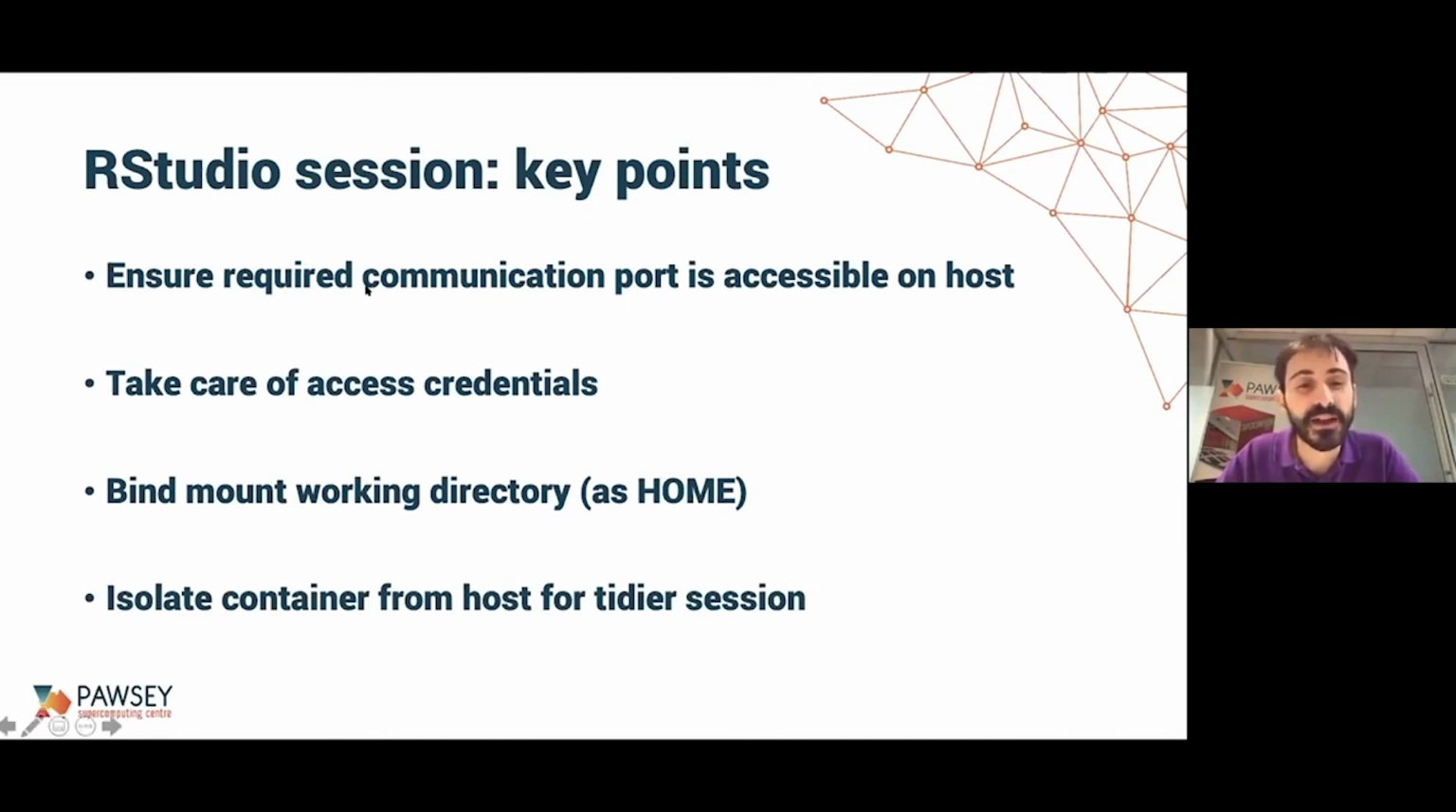It's already sorted out. Other things we did instead, and troubleshot on the fly, was to take care of access credentials with user and password, bind mount the home directory to allow RStudio to write its configuration files in there, and then isolate the container from the host for a tidier session which doesn't leave garbage when you close it.